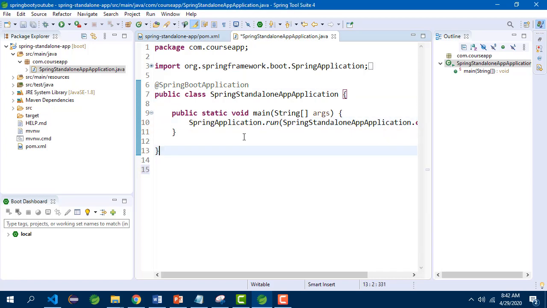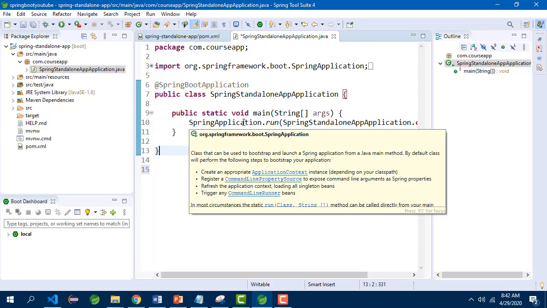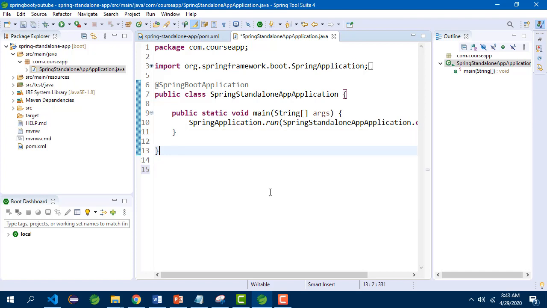In the main method, we are calling SpringApplication.run. SpringApplication is a class which is responsible for bootstrapping and launching your application. This is the class which will create and instantiate your IOC container. It also helps your Spring application to run from public static void main. This class also is responsible for loading the beans that are created by the IOC container.